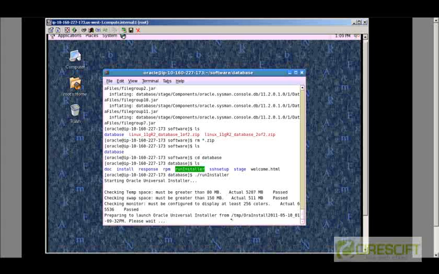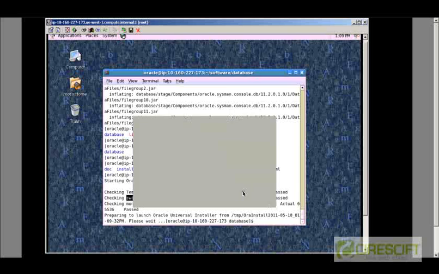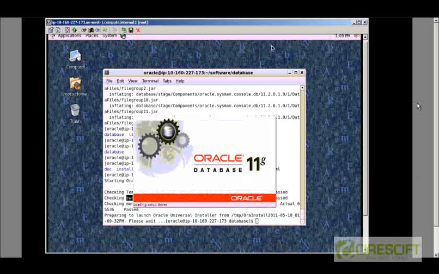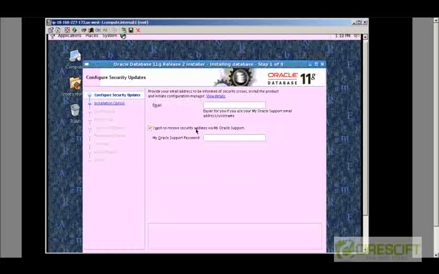It says that whatever the temp space required, all those things passed. And remember the swap space we configured, we had 0 to start with, but since we put something in, that's the reason why it started. So the window that we are seeing is Oracle Universal Installer, OUI. It's still loading, and yes, it's all loaded right now.